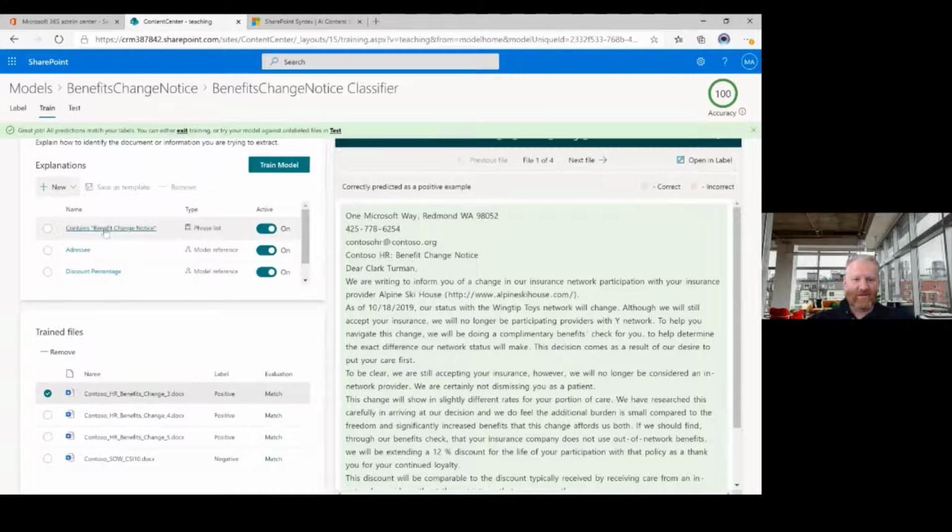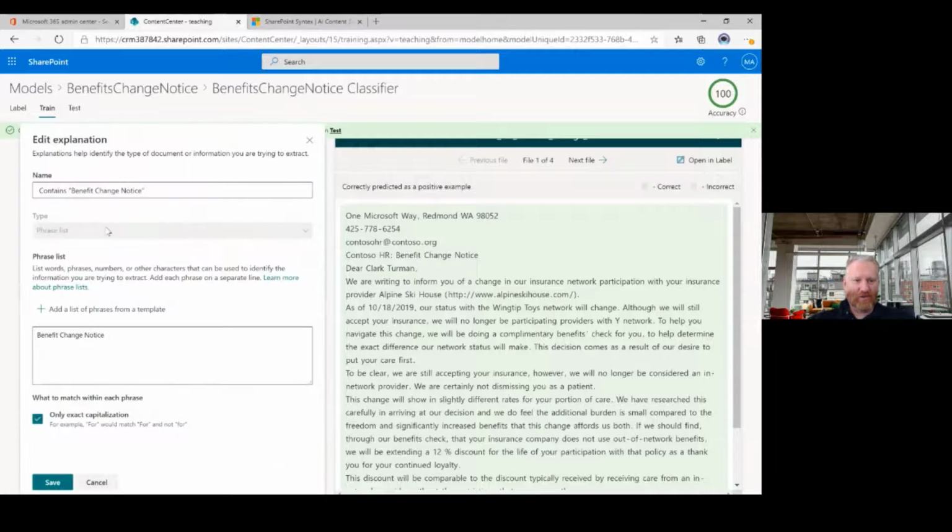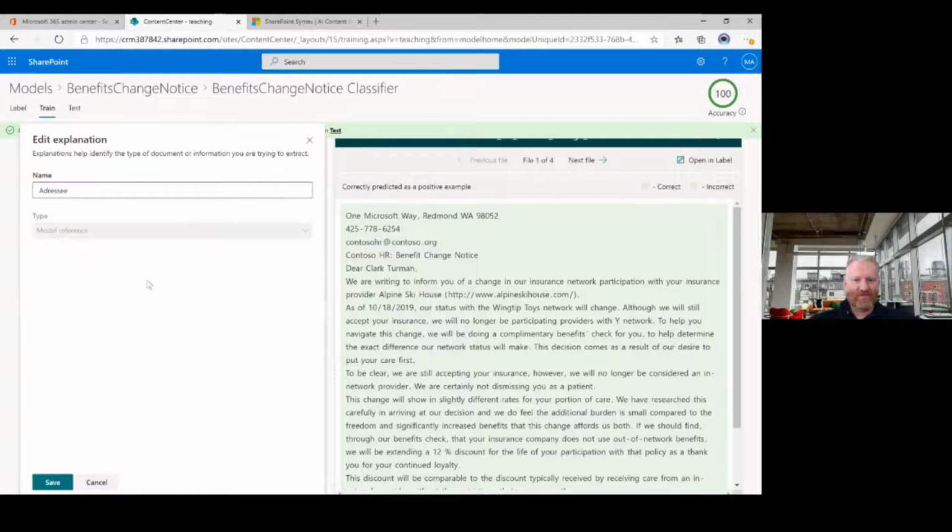So we've got the model. The model is saying if it contains, we'll open this one up, contains benefit change notice. Okay, here's benefit change notice in our document. And it's saying, look for that phrase. If you see that phrase, you'll know this is the benefit change notice document. It's actually something unique to this. The statement of work doesn't have change benefit notice in it. Okay. It also has, who's this addressed to? We're looking for Clark Truman. And then it's also looking for, a benefit package also has a discount percentage. Okay.